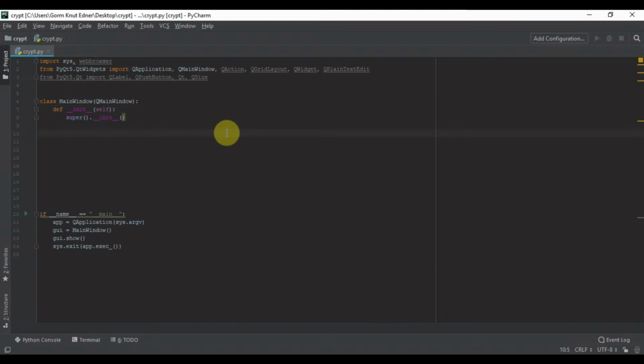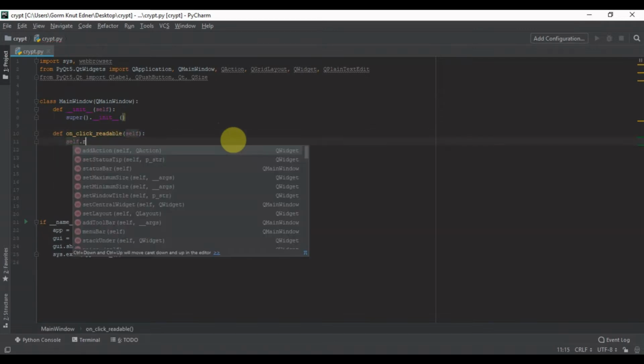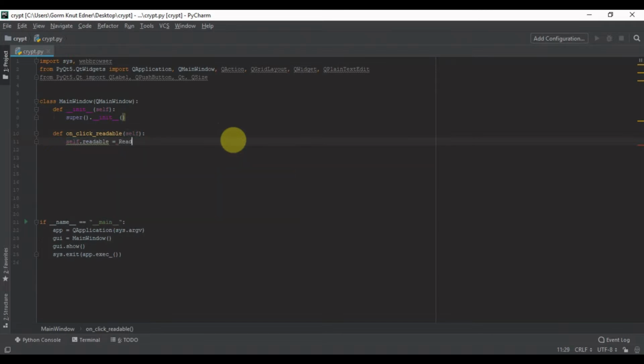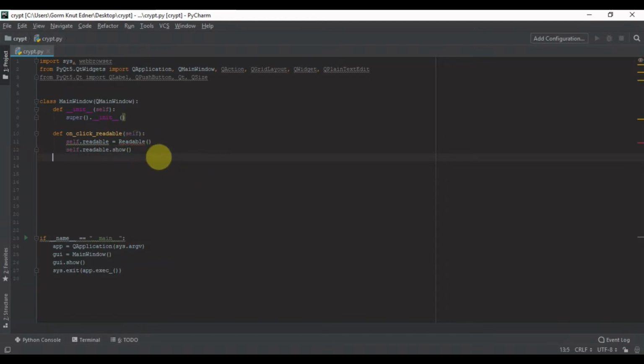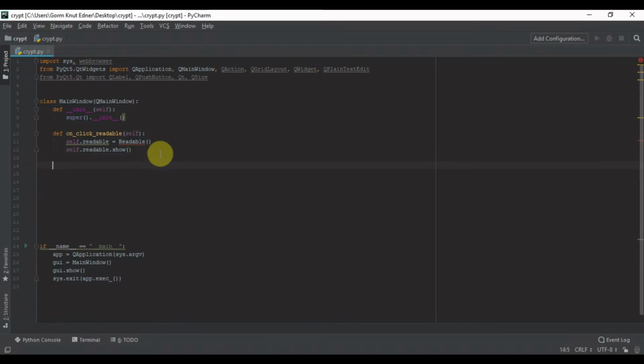And let's start off by also creating a few methods here that we are going to use. We will need 2 onClick methods for the 2 buttons that we have, so we will start off with those. Def onClickReadable, with the parameter self, and this here we will say self.readable equals Readable, and then we will do self.readable.show. Readable here will be our new class, which will be the readable window. We will get onto that shortly. So self.readable, which is just basically a variable, equals that class, and then we say self.readable.show. So we want to show that class.